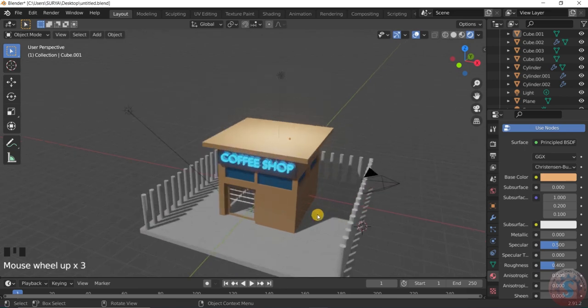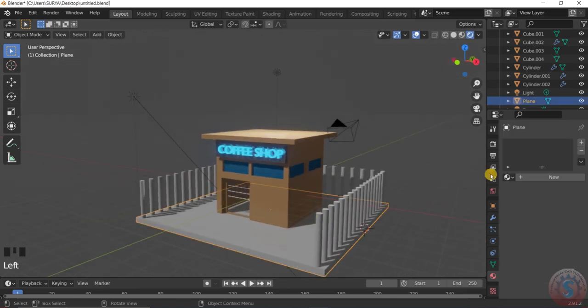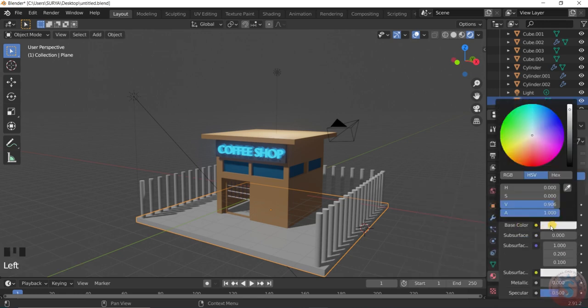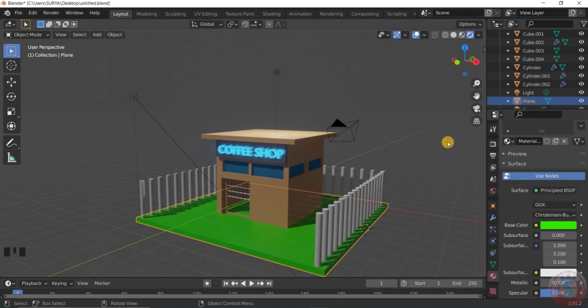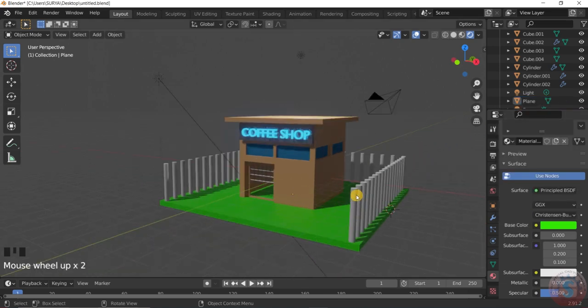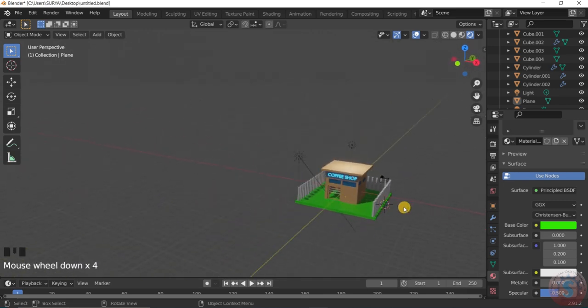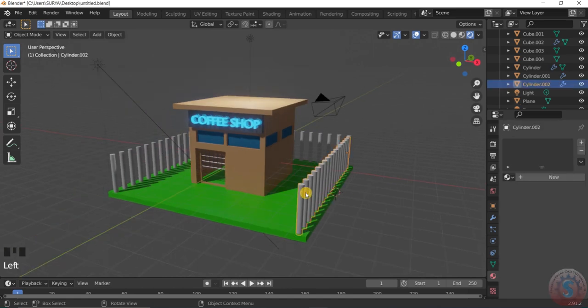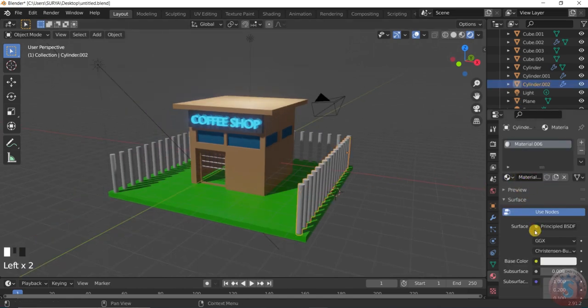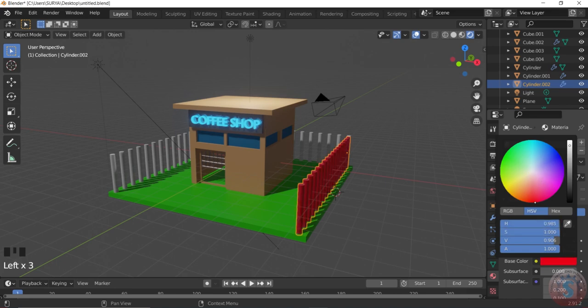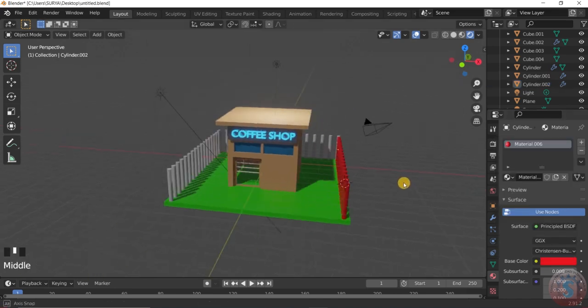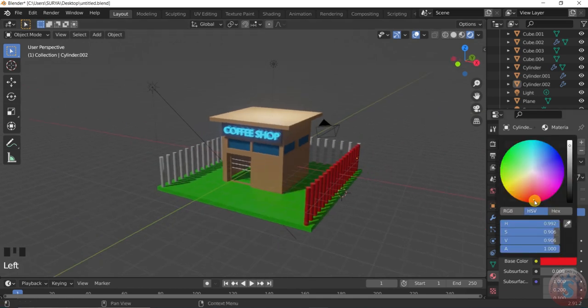Then after, I want to give the material here to this by clicking on the material new, and here I want to give the green color to this without increasing anything. I don't want to increase anything here. And after that, I want to select this with the new material and give the base color to brown, somewhat lightish brown I want, more darker color.